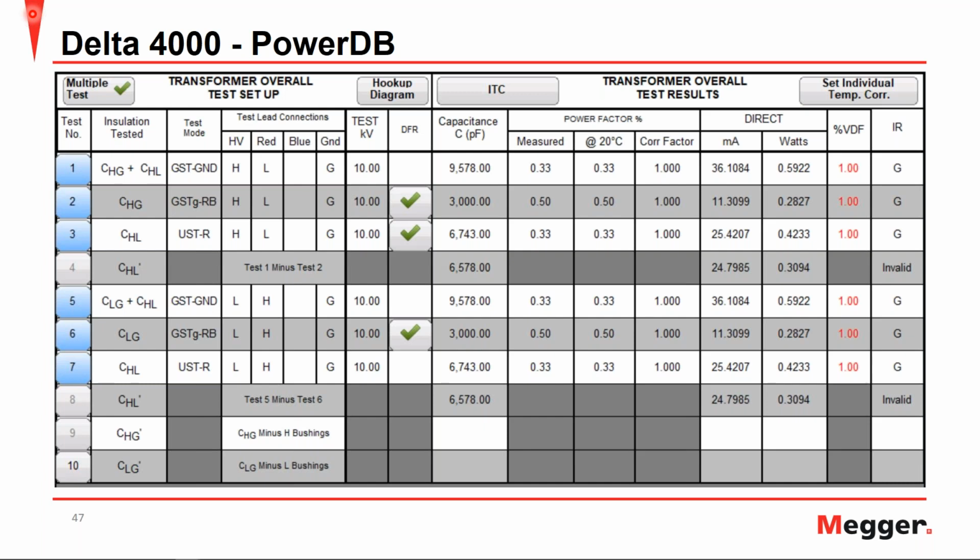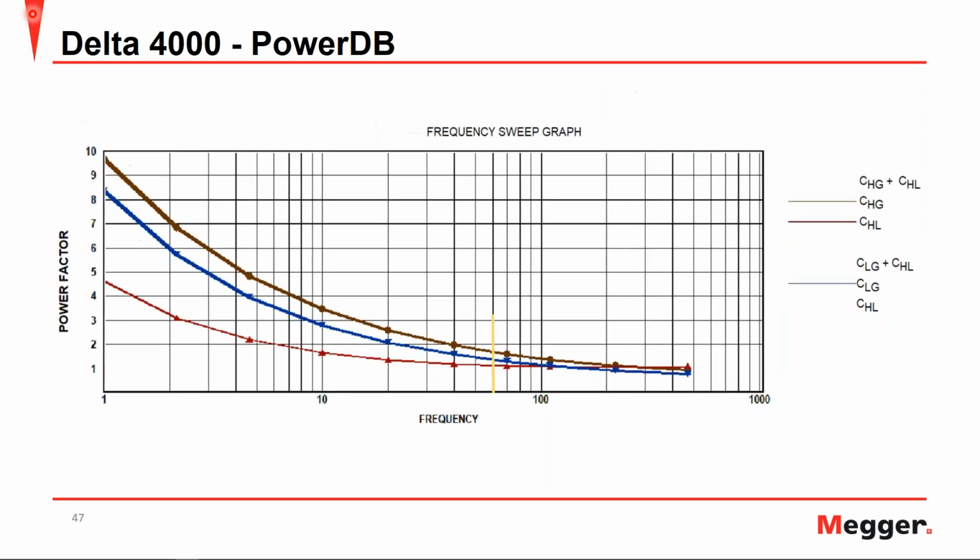Now, since we have the narrowband dielectric frequency response measurement, you may ask, where is all that data? So if we scroll down a little bit more, we would get a plot that looks like this, in which it plots that narrowband dielectric frequency response data, where we can see we have our high to ground, high to low, and low to ground insulation from our 500 hertz down to our 1 hertz measurement. And we have our 60 hertz I just highlighted here.